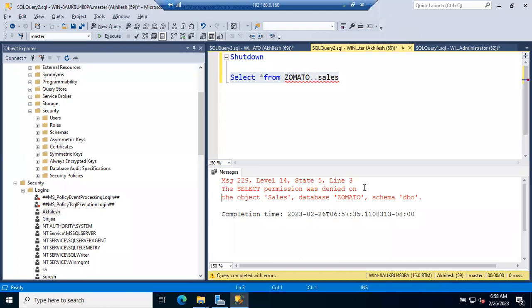Is it clear? Okay. So what is the answer? Yes or no? No. So even though you are a member of DB owner, deny versus DB owner, who will win? Deny. Okay, deny only will win, guys. Only sysadmin versus deny, sysadmin will win. Deny versus anything, deny only will win, other than sysadmin. Okay, chalo.